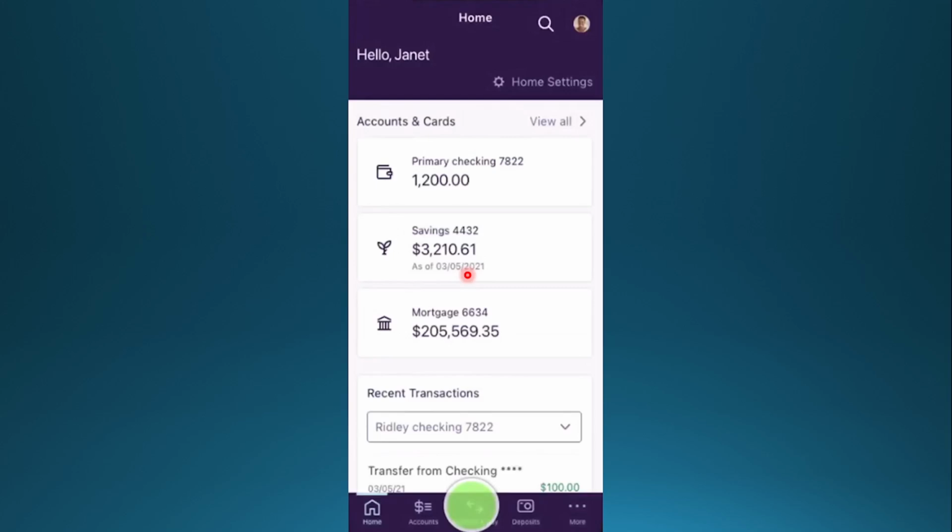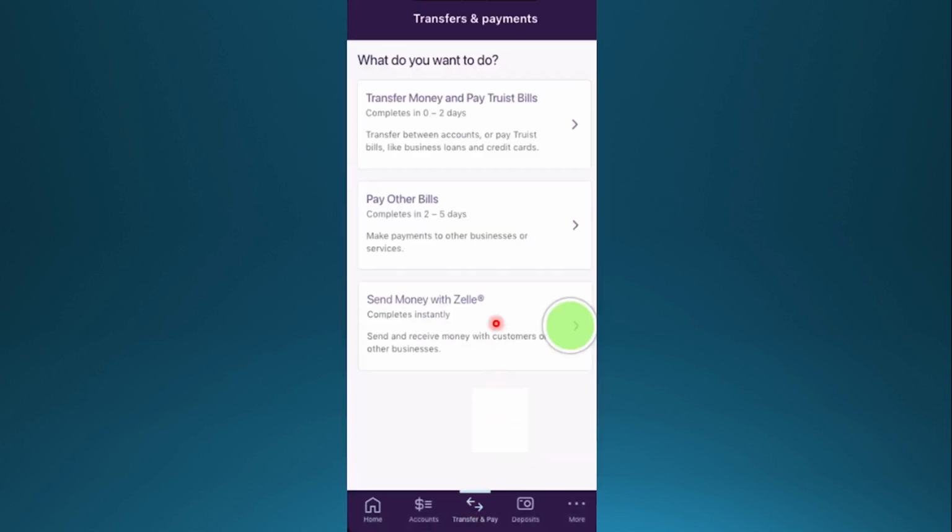Hey guys, in this video I'll show you how to use Zelle to transfer money on Truist Bank. The first thing I want you to do is just launch the app, okay? And then click here on send money. Now what I want you to do is click here on send money with Zelle, okay?